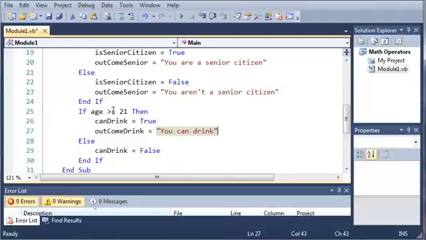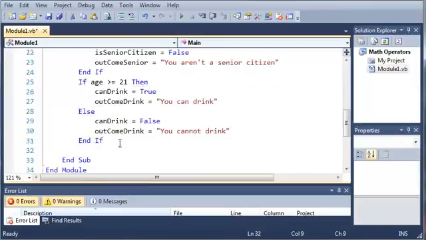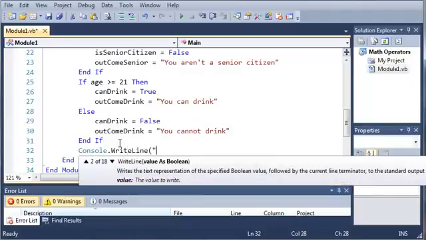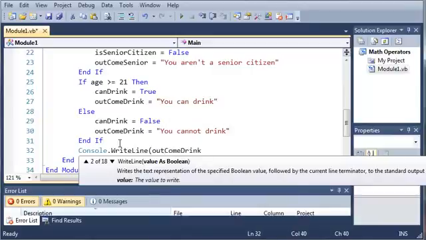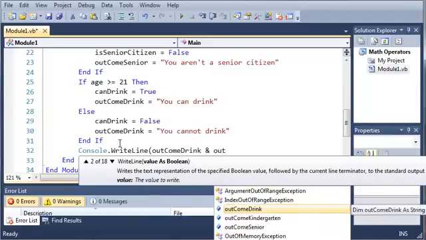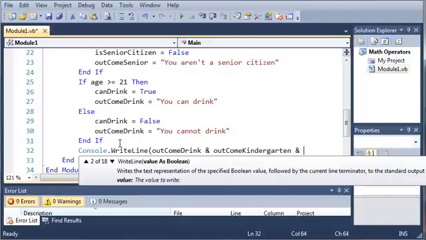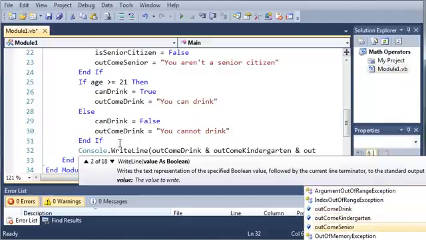Because if age is greater than or equal to 21, then canDrink is equal to true. And since canDrink is equal to true, then we're going to say that they can drink. And now else, we're going to say "You cannot drink." So now, after all of this is done, we're going to do Console.WriteLine outcomeDrink and outcomeKindergarten and outcomeSenior.